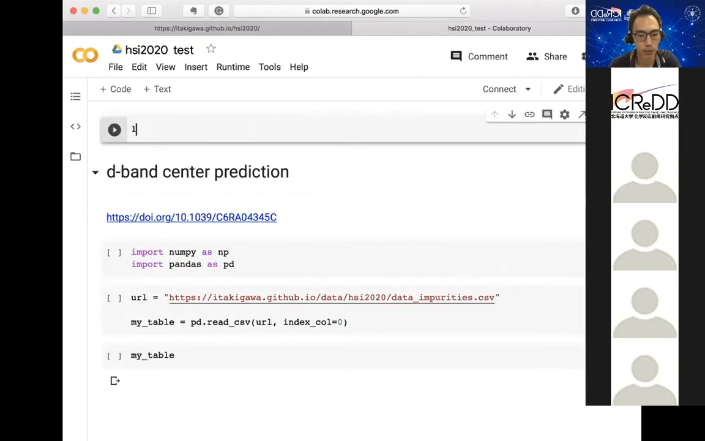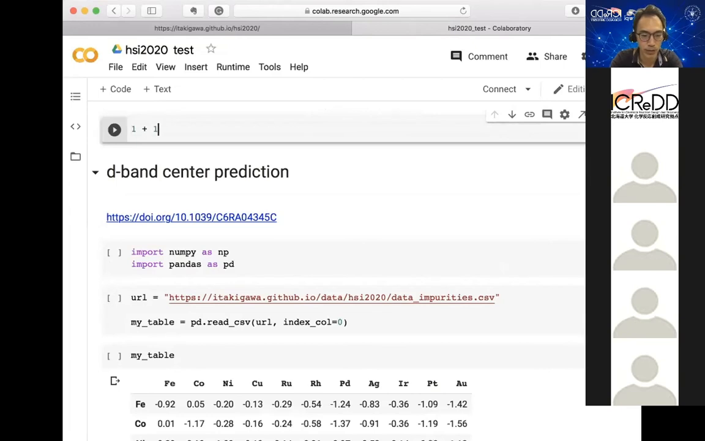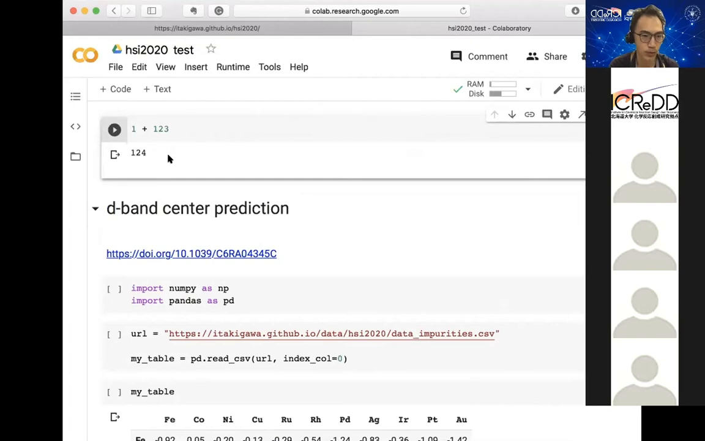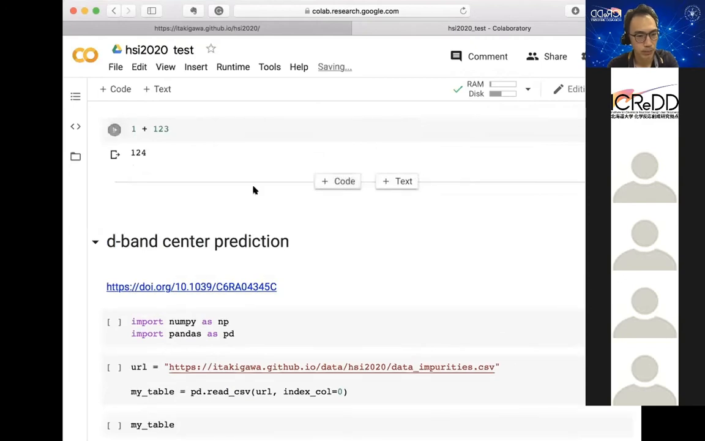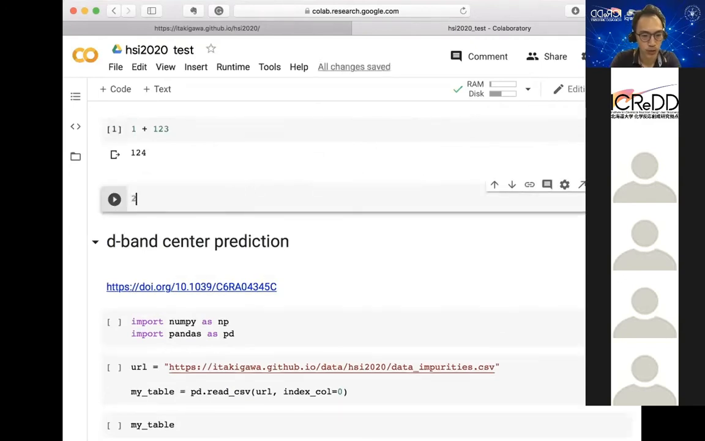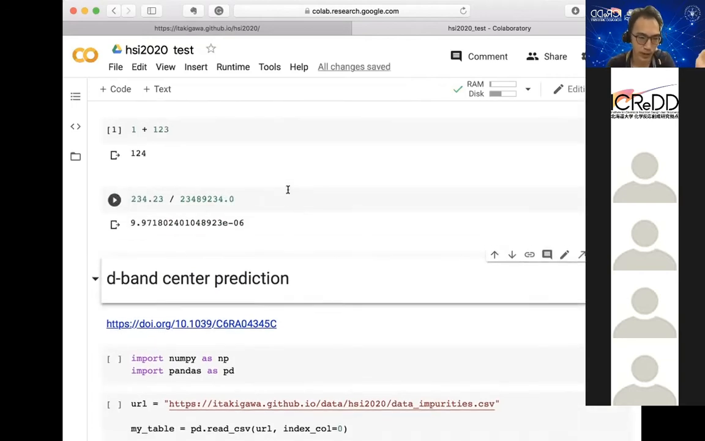For example, if you input some Python code here and then click this button, this screen is connected to some server at the Google data center, and they run this code. So this needs to be Python code. For example, addition of 1 plus 123, so you can return the code. Anyway, you can get the result.